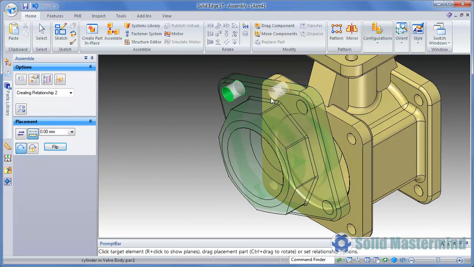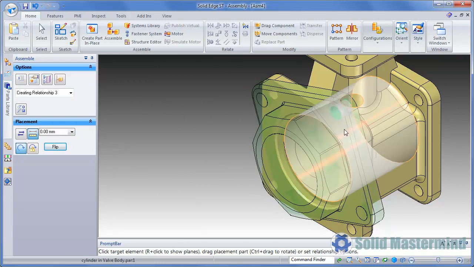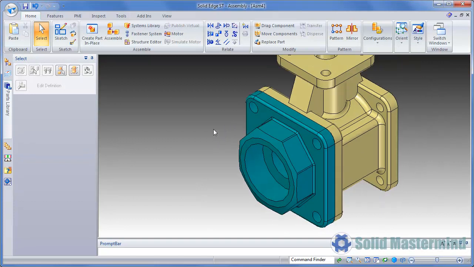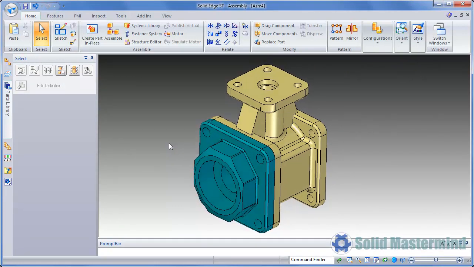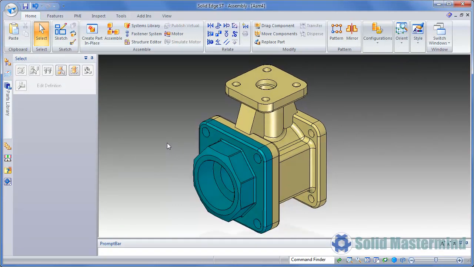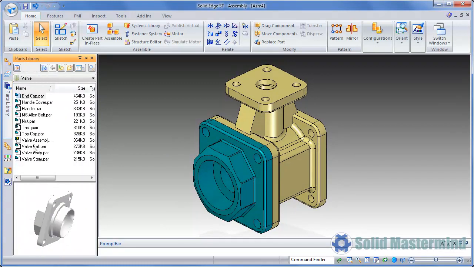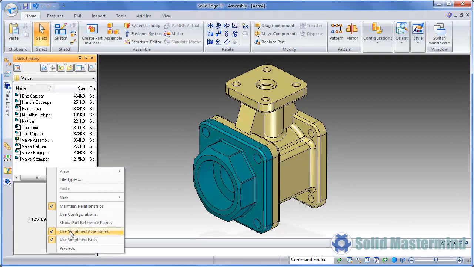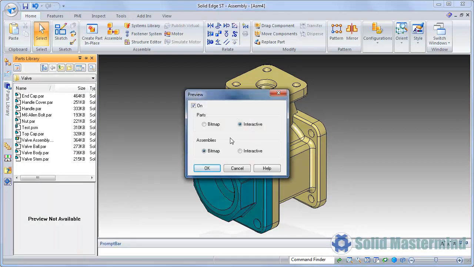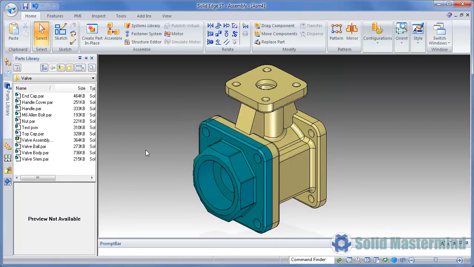By default, you'll find that only part models are interactive, and assemblies are just static images. This is simply to speed up the display of the preview. If you would like to make assemblies interactive too, then simply right-click in any white space within the parts library and choose the preview option. Here we'll make assemblies interactive too. Notice that it is also possible to turn the preview completely off if required. We'll leave it on. Now assemblies are interactive too.